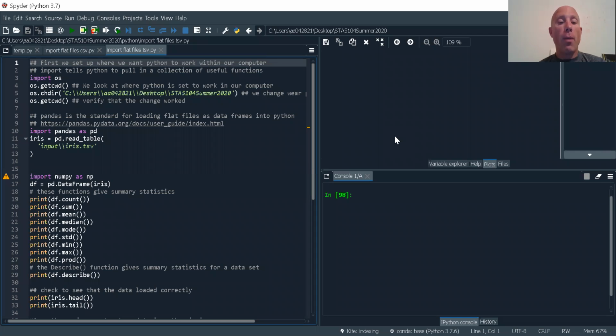Hi, we're going to talk about reading another type of file. In this video, we're going to focus on a different kind of flat file called a tab separated values file or tab delimited file. All right, so what is a flat file, first of all?